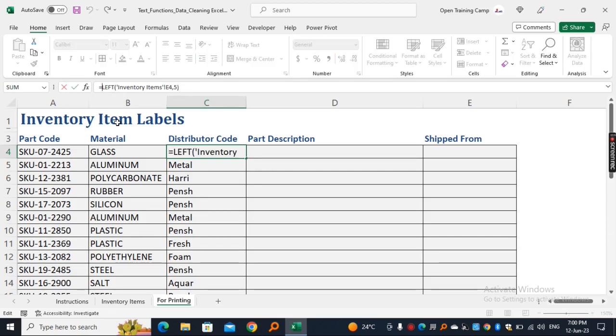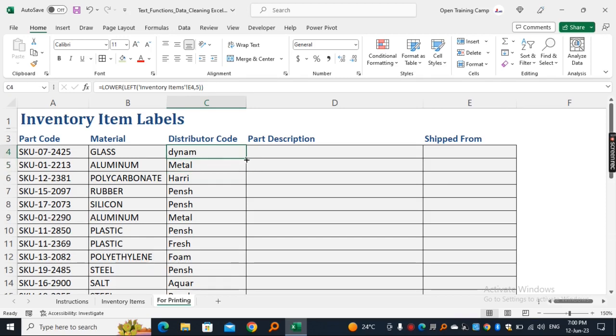Now, what I need to do is to come back to this cell and wrap the left function into the lower function. Quite easy. And now I can close off the left from here. This will convert what the left function is delivering into lower text. I can now double click to send this formula down, and this one is now our distributor code.